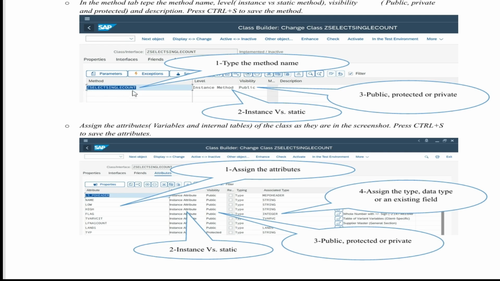Here we define the methods in the methods tab. Each method is a container of the code or piece of code. So when we call the object later, or when we call this class later, we will call the piece of code within the method using the method name. So here we type the method name, we select it as an instance method, then public. Then we assign the attributes. These are the data or the variables which you are passing to or retrieving from the class.